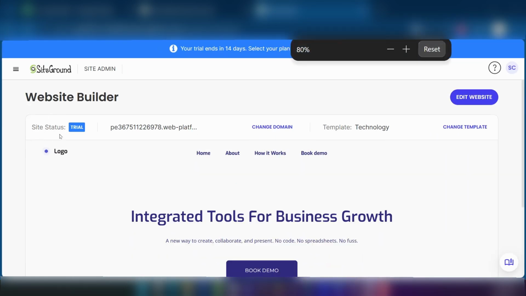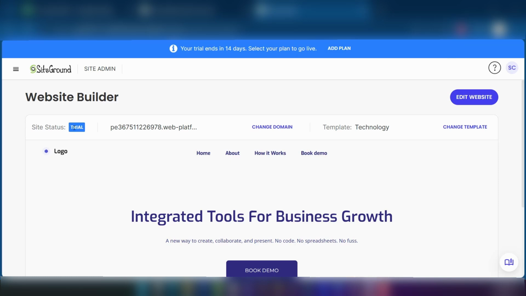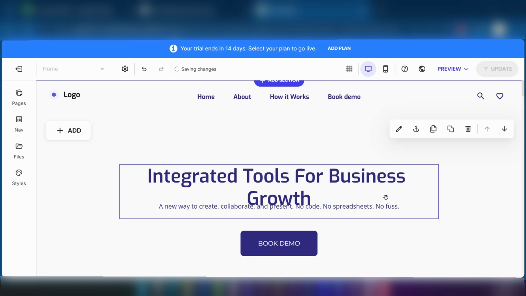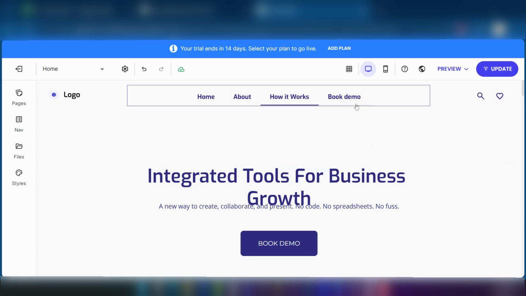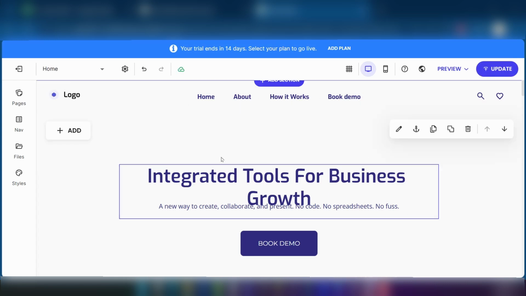You have your website builder, you have your site status, which is currently on trial. But of course, if you chose a plan, you will see something different. Of course, we have our site here. We did a preview already. And if you want to change the template, that's up to you to click on this button. So in our case, we'll be clicking on edit website. And this is the back end of our website where you'll need to make changes based on your preference.